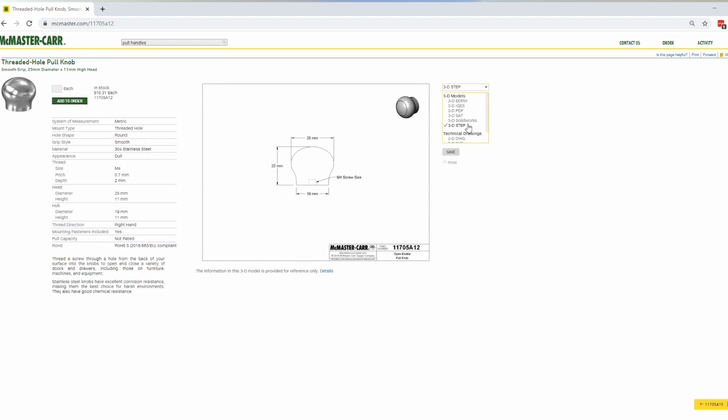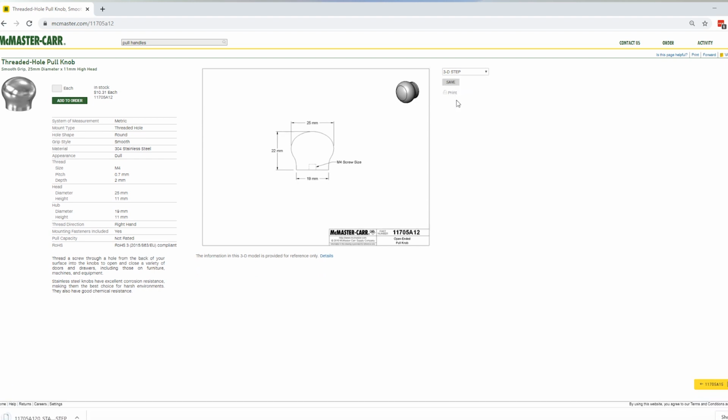Now, I don't know if they intended this to be for 3D printing or not, but you can download it into many, many different file formats, just not STL. So you will need a CAD program or an online converter to switch that over to a file that will work for you.